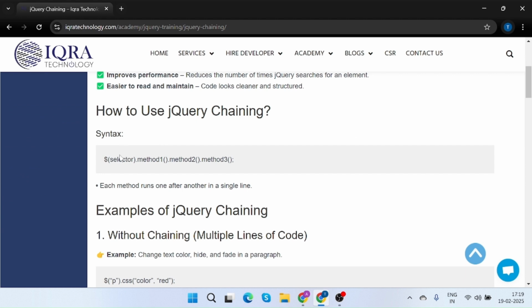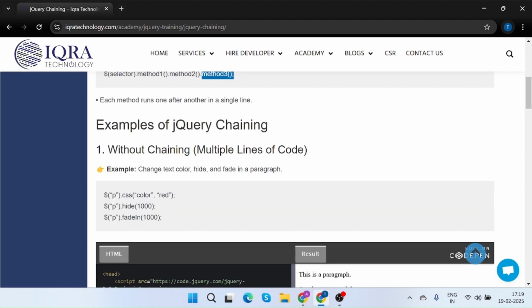Here is the syntax. We use selectors like tag selectors, id selectors and class selectors, whichever you want. Then you can see the dot method one. Here we use method 1, here we use method 2, and here we use method 3. So each method runs one after another in a single line. Here are the examples of jQuery chaining.